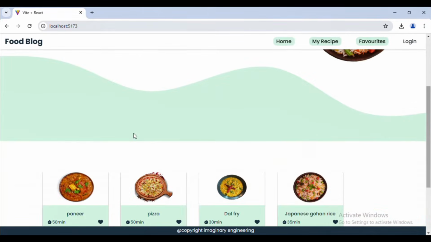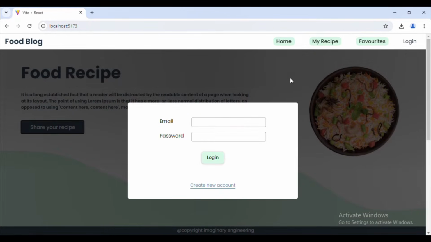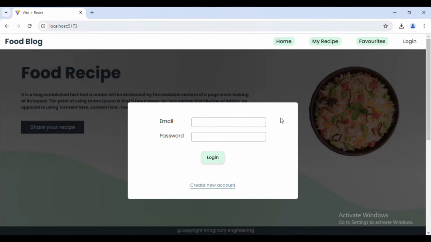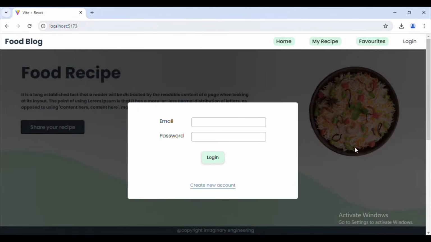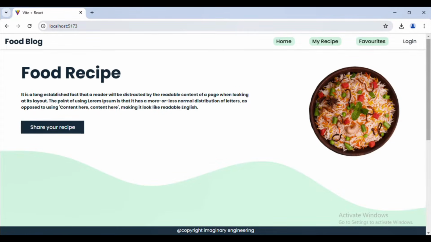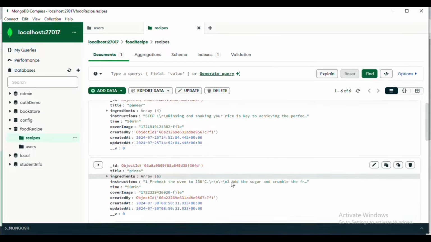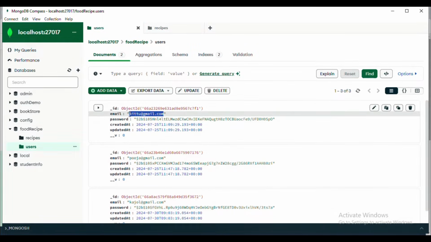Now let's go back and add a new recipe. So click on that share your recipe button. Here it's asking for email and password because currently we are not logged in, so we are not able to add any recipe. First we need to log in. If I click on any URL, I am not able to get redirected either, so first we need to log in. First I will show you the database. Here we have some recipe items in our recipe table, and in our user table we have some users.